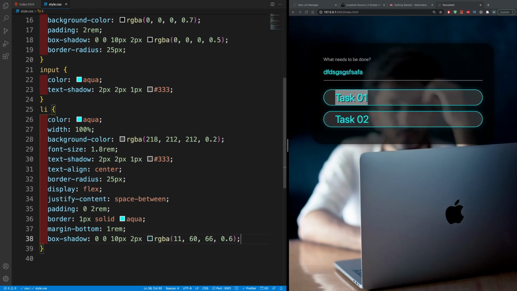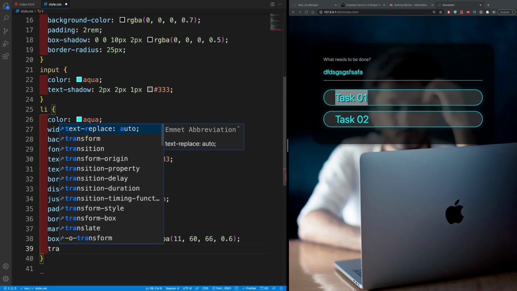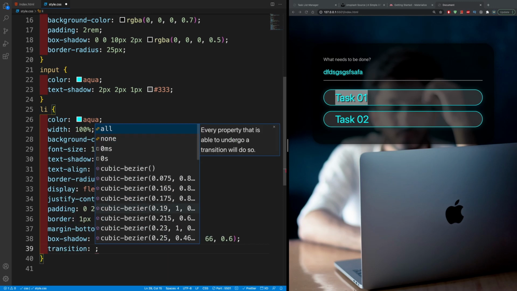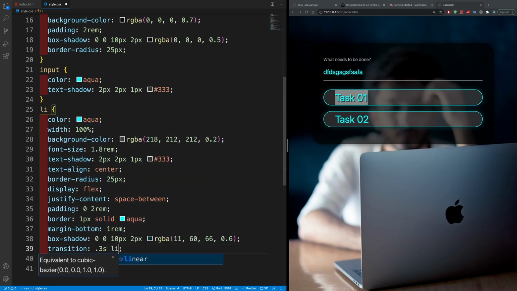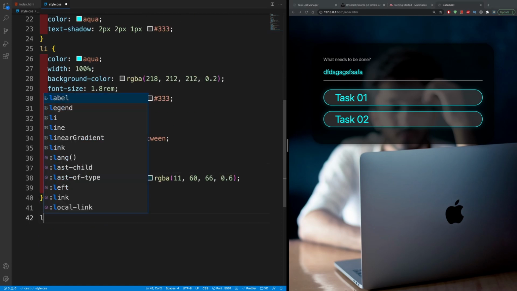Okay, and the last thing I want to do is to give them a bit of a transition. So let's say transition 0.3 seconds and linear. There we go. Okay, and this transition is only for when I'm deleting them, so they have a bit of a transition. Now let's also give them a hover state.